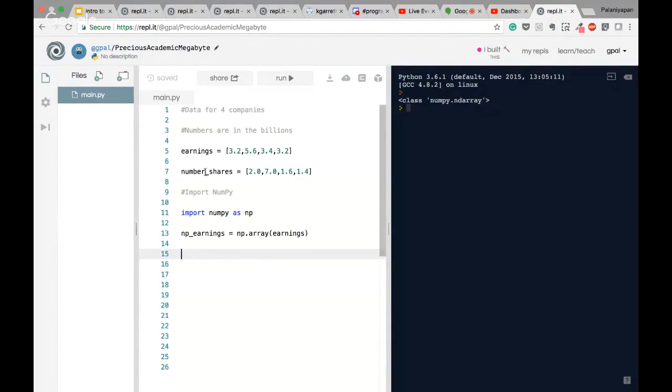Let's do the same thing for the number of shares: np_shares equal to np.array of number of shares. So we have created these new variables, and these are NumPy arrays. Now, using NumPy, we can start doing calculations like division, and we can finally compute the earnings per share, which is essentially the amount of profits for each company divided by the number of shares they have.